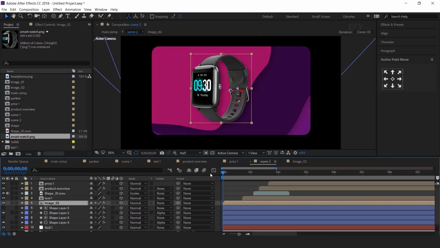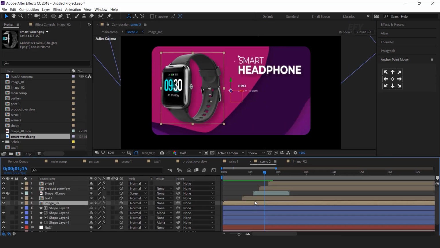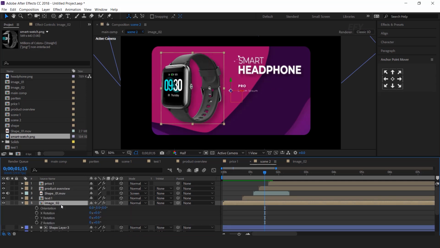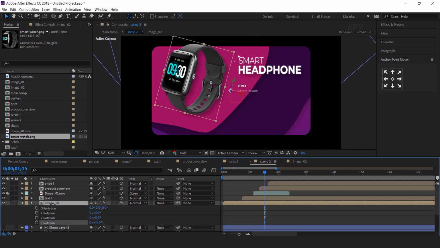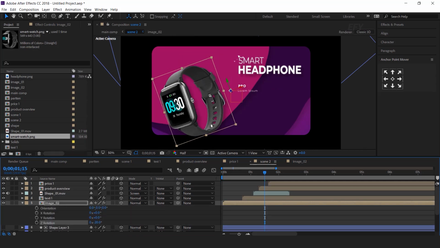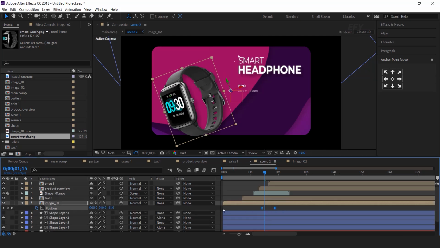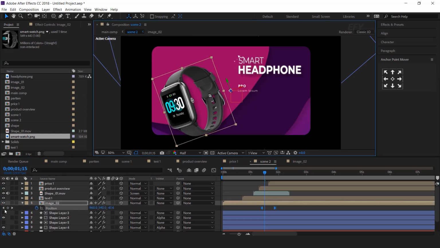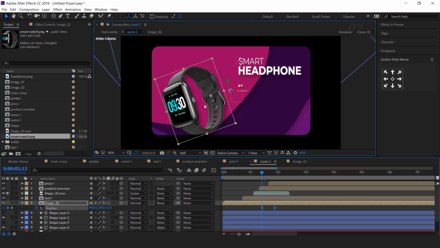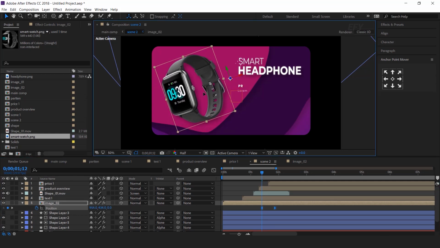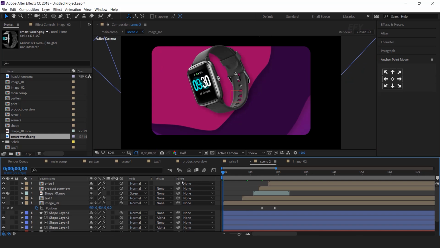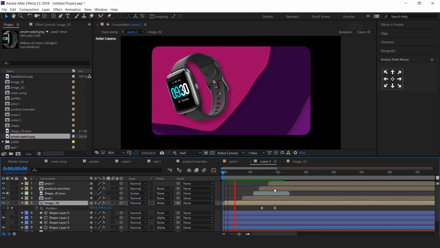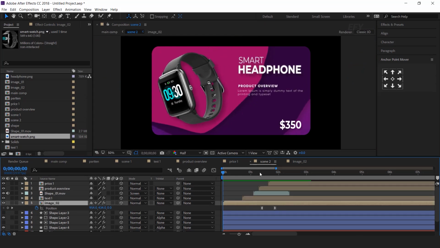Now go to scene 2, select the product image layer, hit R for rotation and rotate the Z rotation a little bit. Then hit P for position, select both position keyframes, go to any one position keyframe and move the position a little bit. Cool.